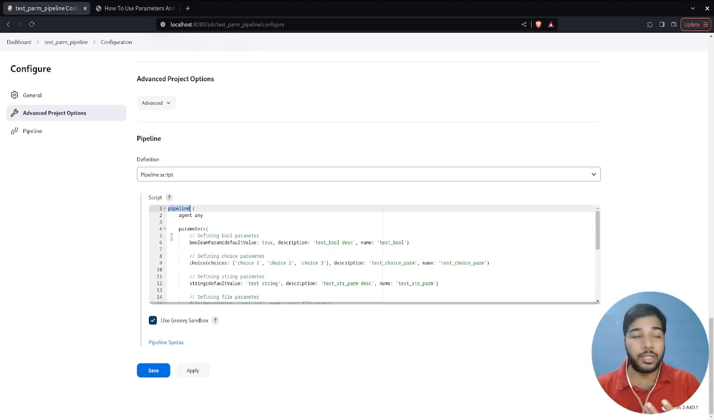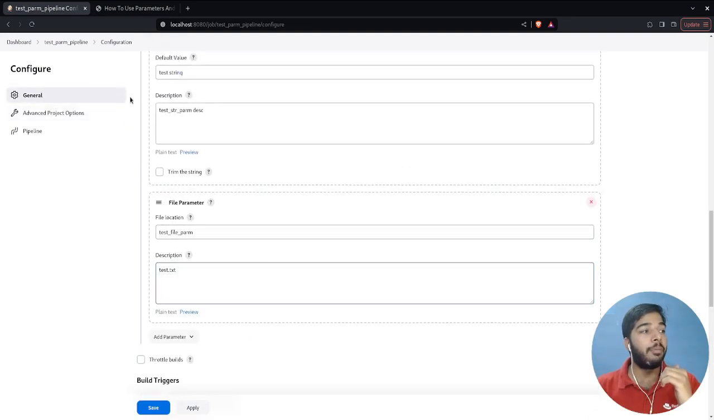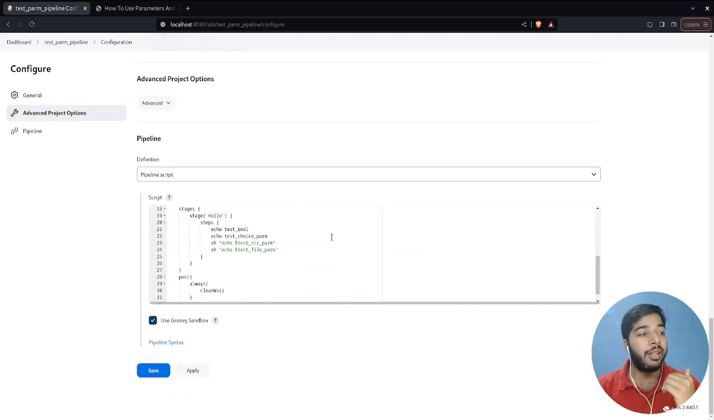Then Jenkins sees that, okay, in this pipeline they are setting the parameters. So during the first execution, Jenkins set up all these parameters, and then it moved towards the next step, and it says that, okay, now you are trying to use a parameter named test_bool, which doesn't exist because the properties were not defined in the first execution of the job.